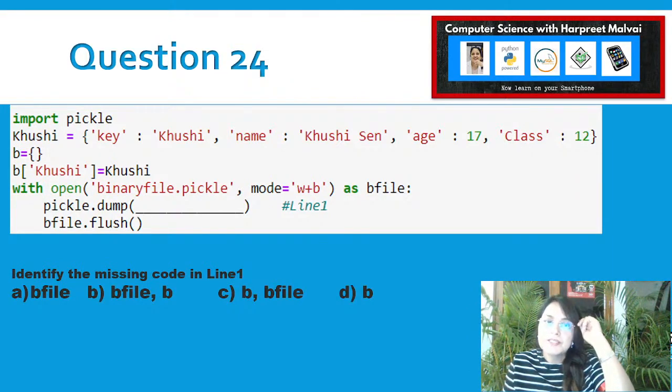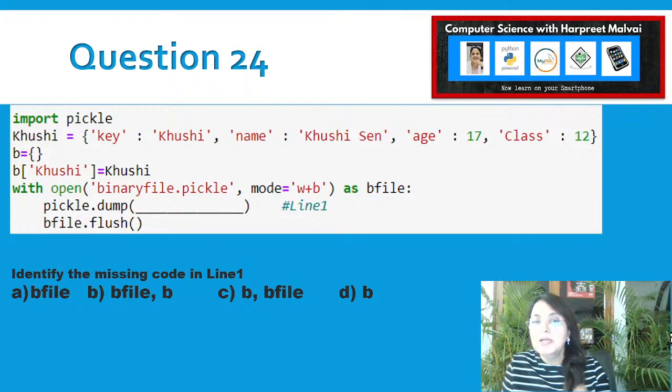So 24, C, everybody? Is it C? Yes, it's C, because B is the dictionary and B, file, is the file handle. And yesterday, when I was telling you pickle.dump takes two parameters, the first parameter is always an iterable, and the second one is going to be a file handle. So remember, the second variable is a file handle. These are the things you need to remember about the pickle.dump function.